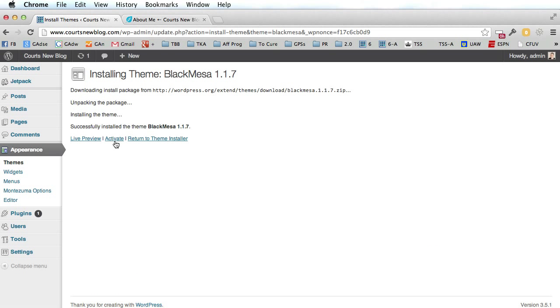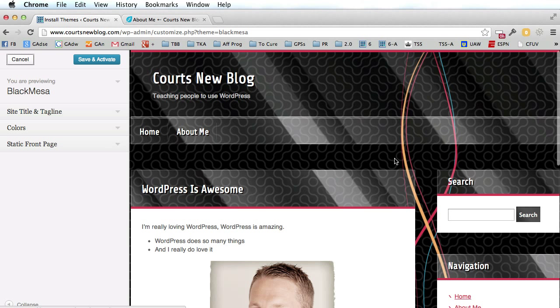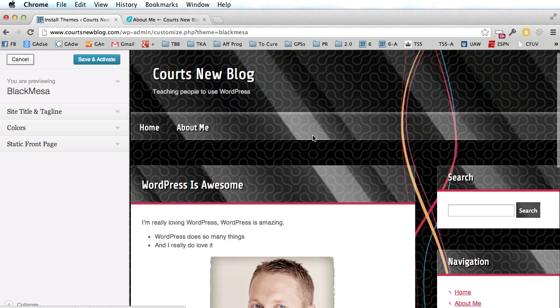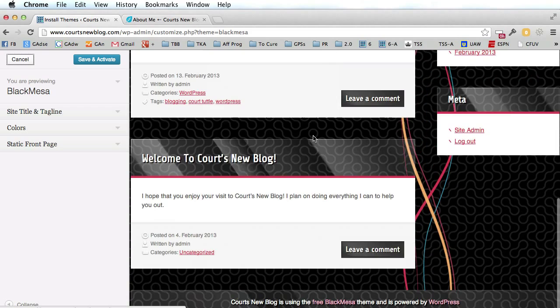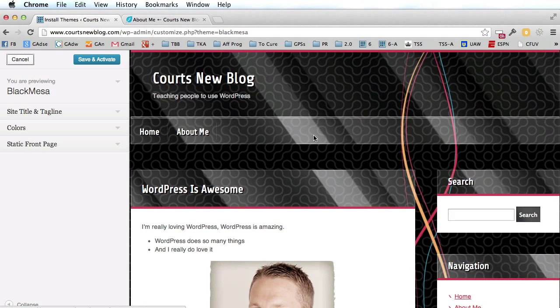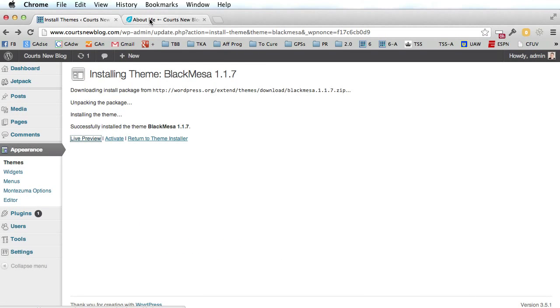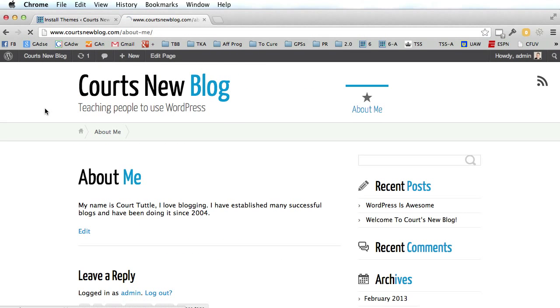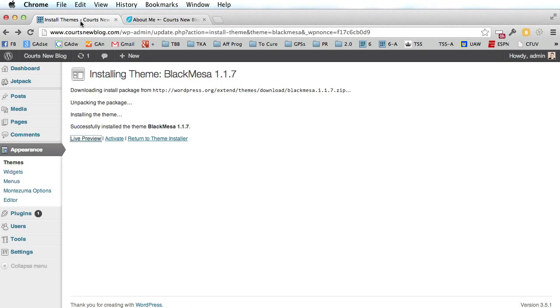But if we click Activate, then we will be running the new theme. So you can do a live preview from here if you want, and if you do that, then it'll show you what your site would look like with the theme. So that's what we're seeing here. Again, if we save and activate, then it's going to load it up. If we cancel, then it's not. So our site's still running on the old theme. If we wanted to change it, then we just come in and activate.